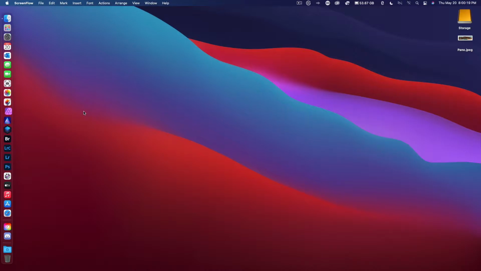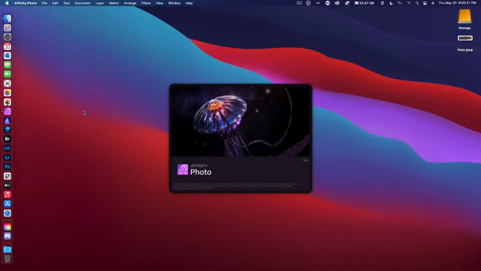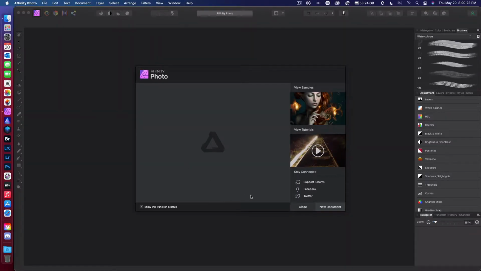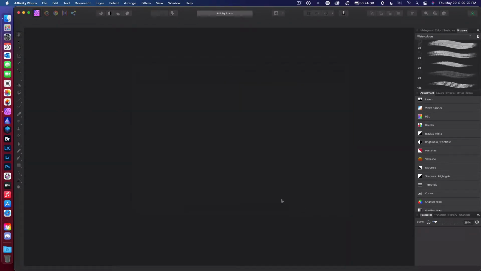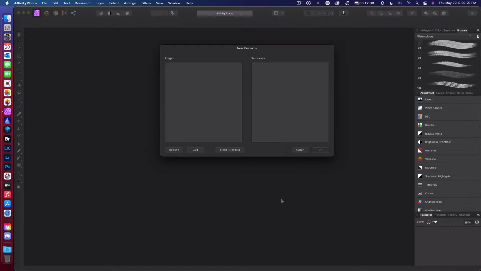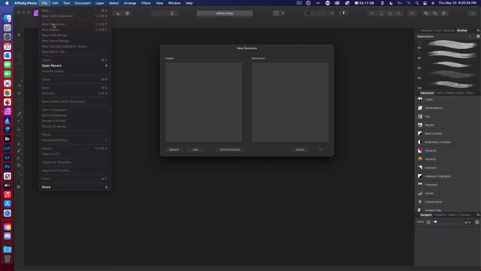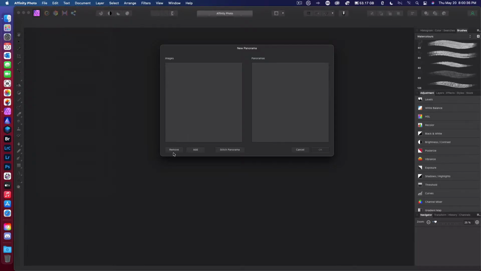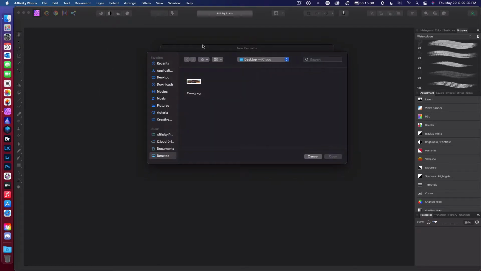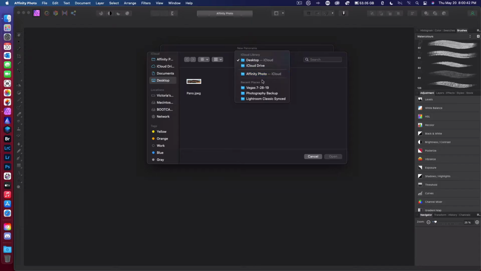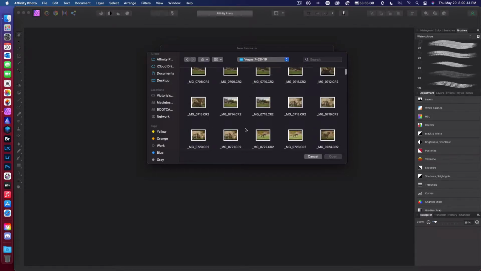So we're going to open up Affinity. And as you can see on the right, it said Pano, and we're going to play with that. So I'm using my Stream Deck to select New Pano. And if you don't know where that is, you can go to File, New Panorama. I'm going to select some images. Oh yeah, no, I need to go back to where I was. I need to go to here.